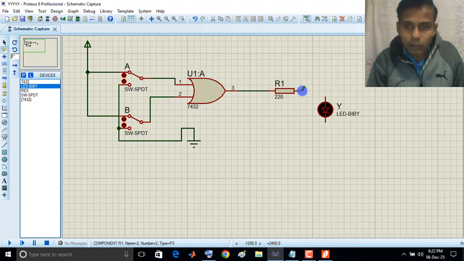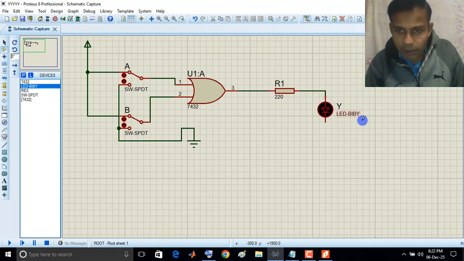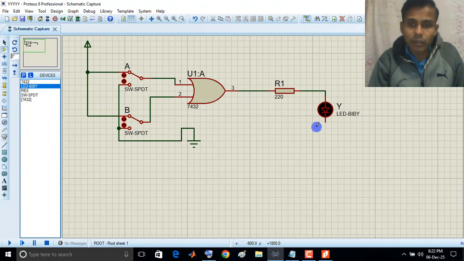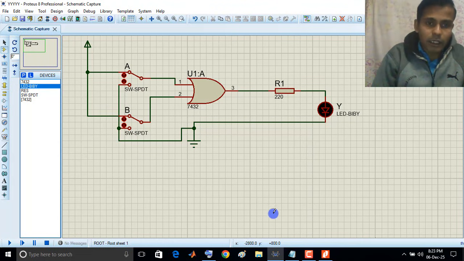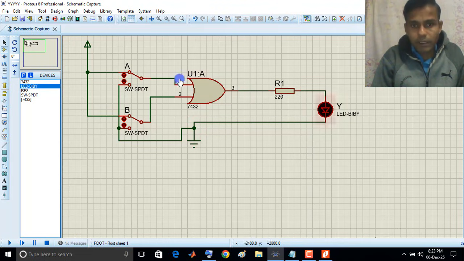Now the output of this resistor is connected to the LED anode side. That means it is what? Light emitting diode. This is anode, this is cathode, and the cathode needs to connect to the ground supply. Okay, so just click on this ground, right? Click on this ground. Now the circuit is completed in all respects, right?